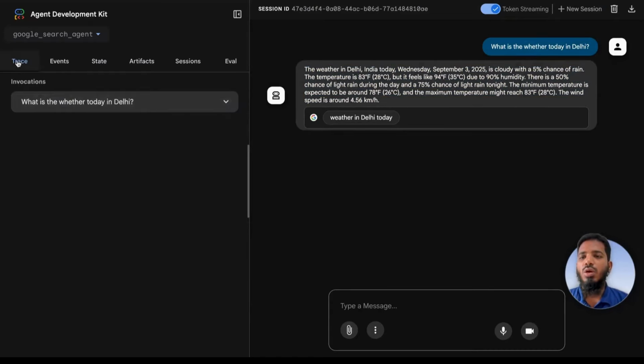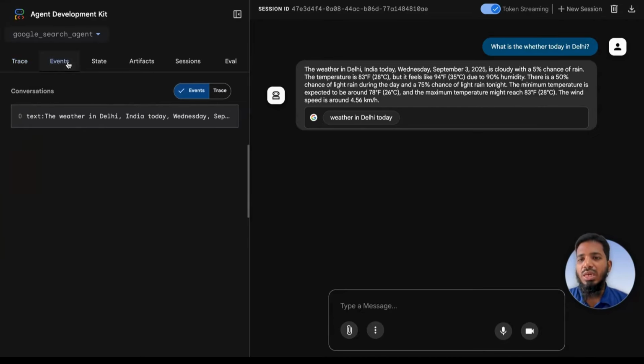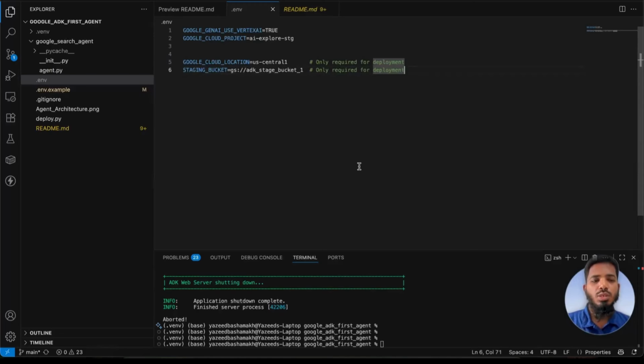Here we can also see the trace. We can see all the steps involved in producing the final response and what time it took for each of the steps. Then we can see the events, all the events and the traces here. We also have the state, artifacts, and sessions, which we can access from here. So this is how we can run our agent locally and access it through the chat window in our browser.